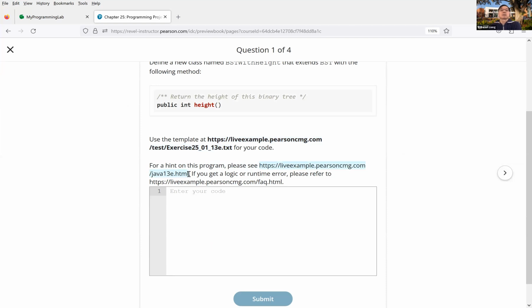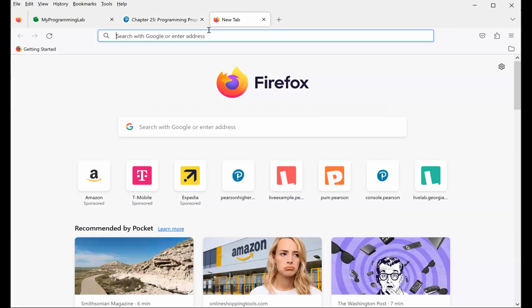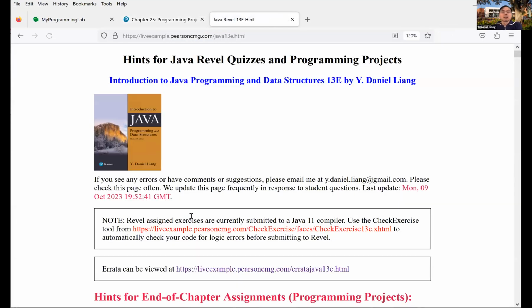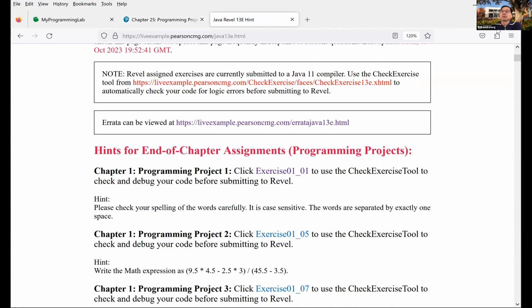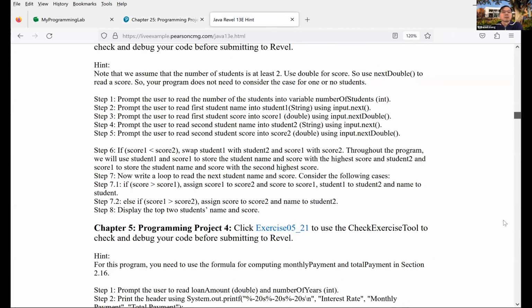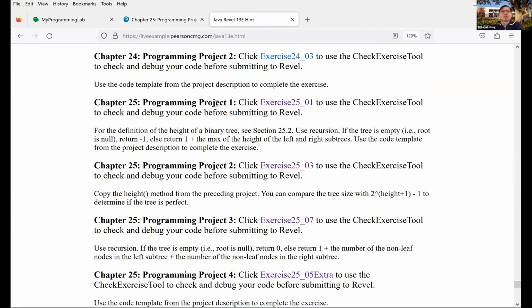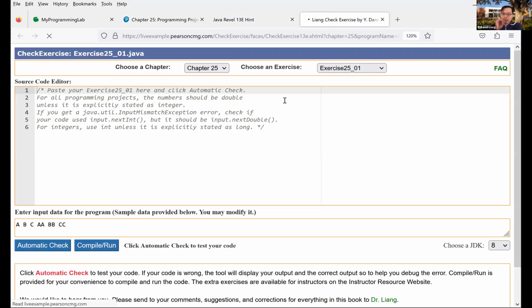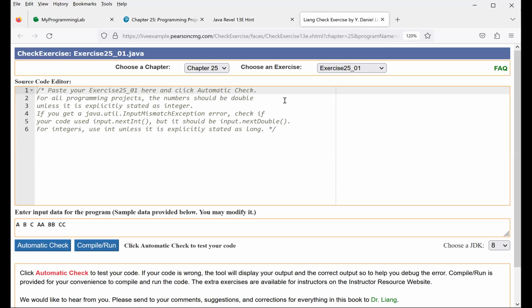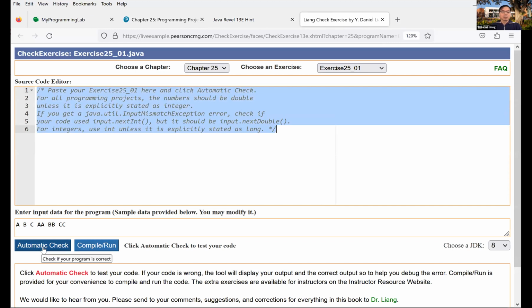So click on the hint. Yeah, I went to that website. So you do the hint, and then you go down to chapter 25, programming project 1. This is the check exercise tool. Did you use this one? Yeah. Okay, so you enter your code, paste it right here, and click on this automatic check.